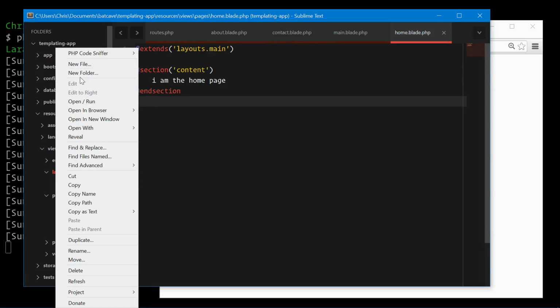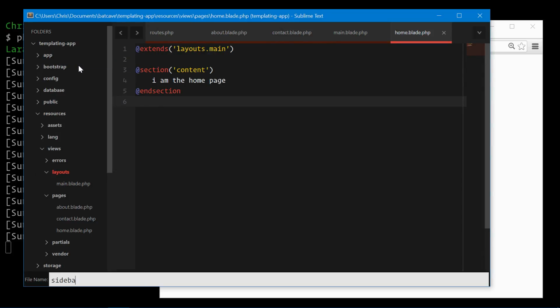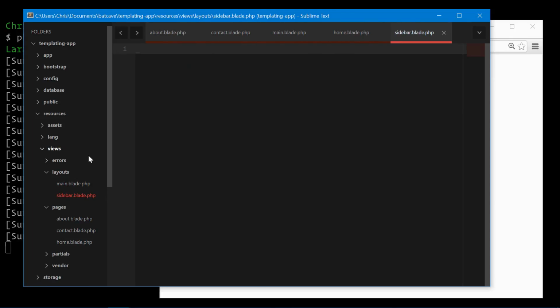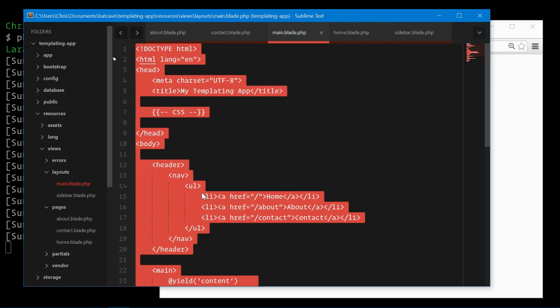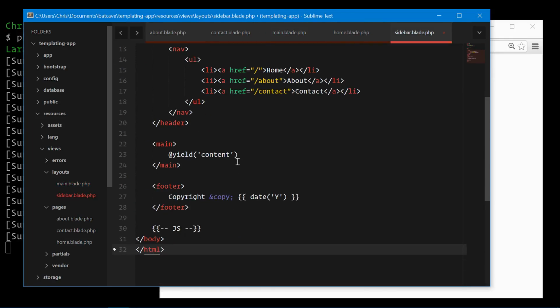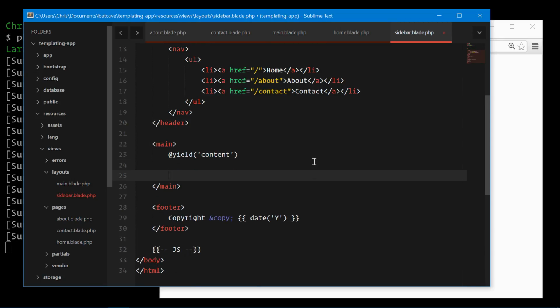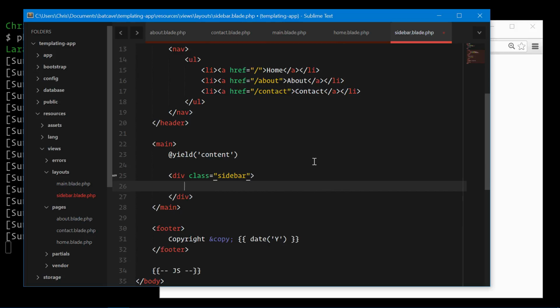Under layouts, we'll create a new file, sidebar.blade.php. This will be exactly what the main layout is, except in the main section, we're going to add a div class sidebar, and this is the sidebar content. That could start getting pretty full with sidebar content, but right now that placeholder will be just fine.